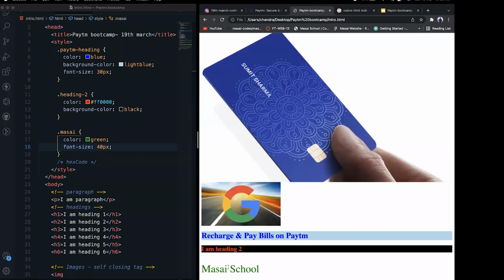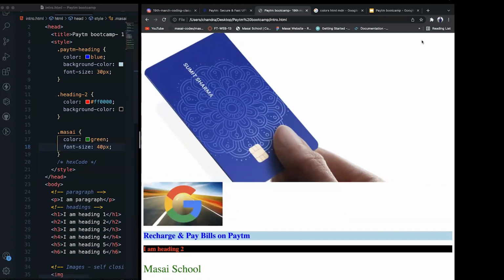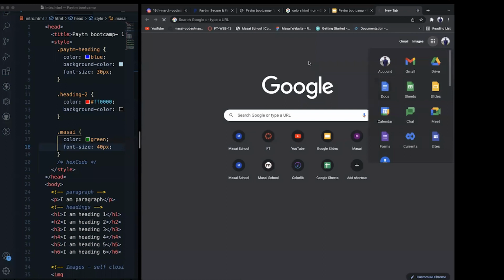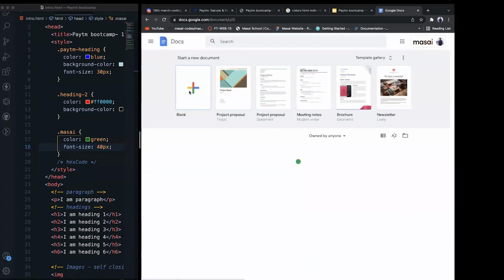So did you see all these things in a Word document? Did you ever use this MS Word document in your life, in your childhood or in your schooling days? So you used this Word document, right? MS Word. Now the present trend is around Google Docs. So I'll open one of the Google Docs now, and I will show all these properties in Google Docs also.